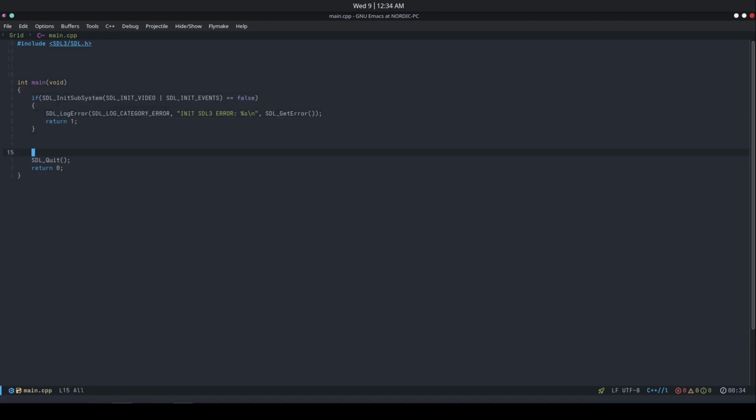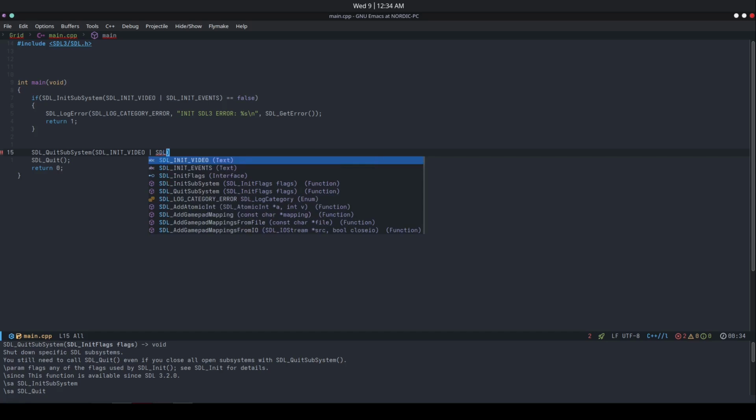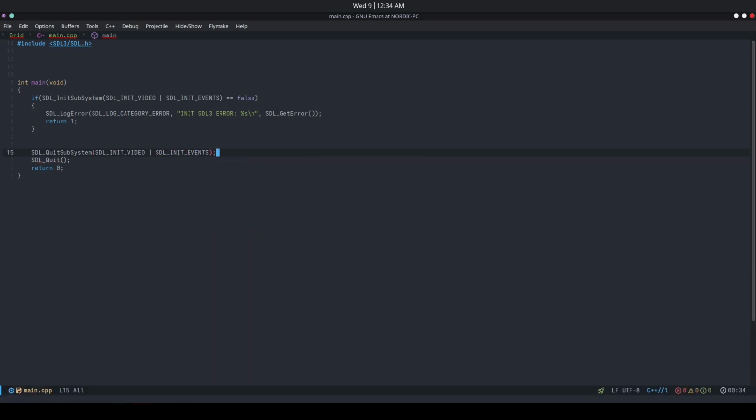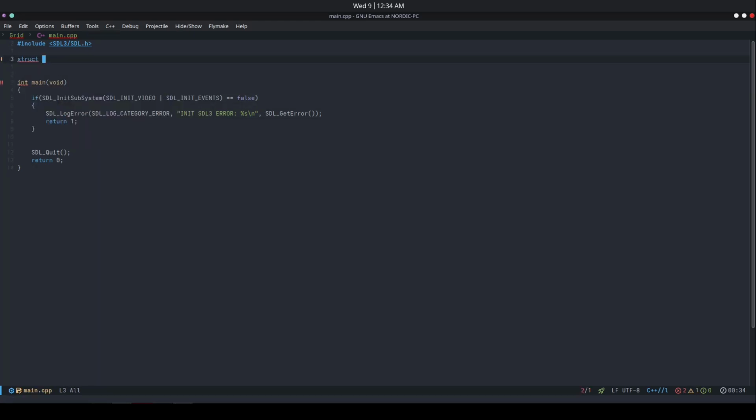You can also do something like SDL quit subsystem, and then you can have SDL init video, and then SDL init events. You can do something like that, and then you can quit. But if you want to do it this way, then that's fine too. I'm going to do it like this because it's the same thing, and it just looks less ugly.